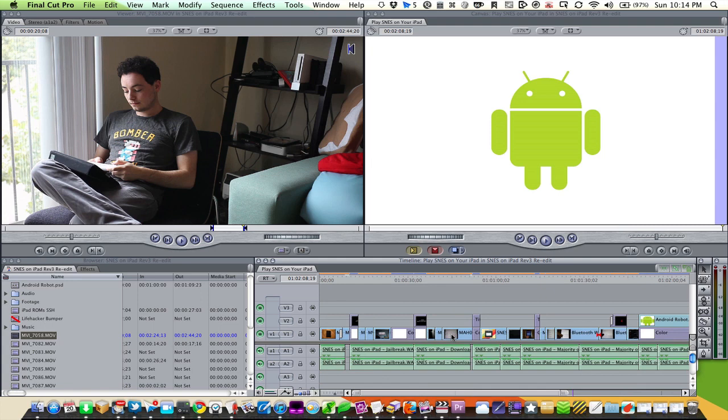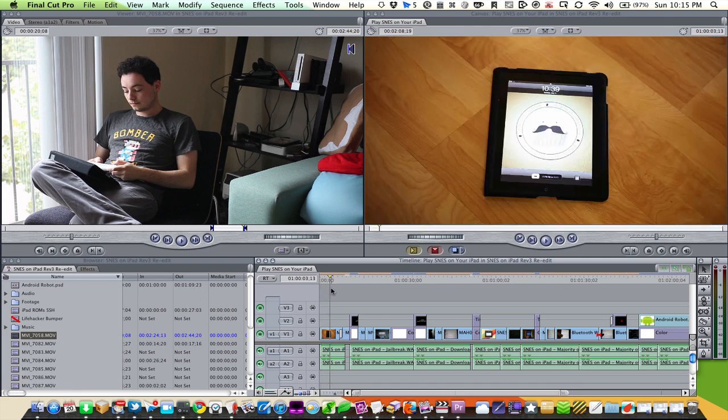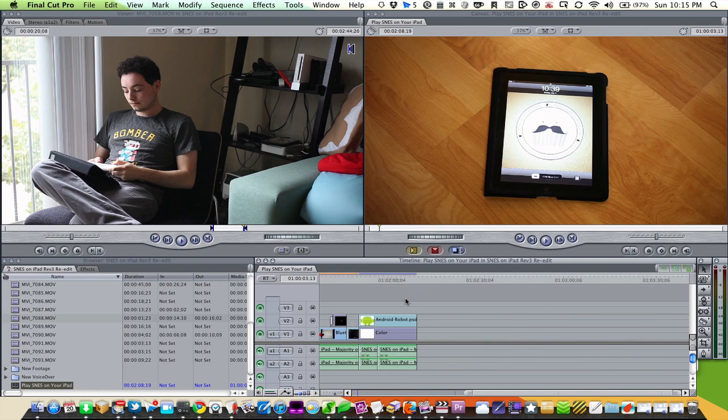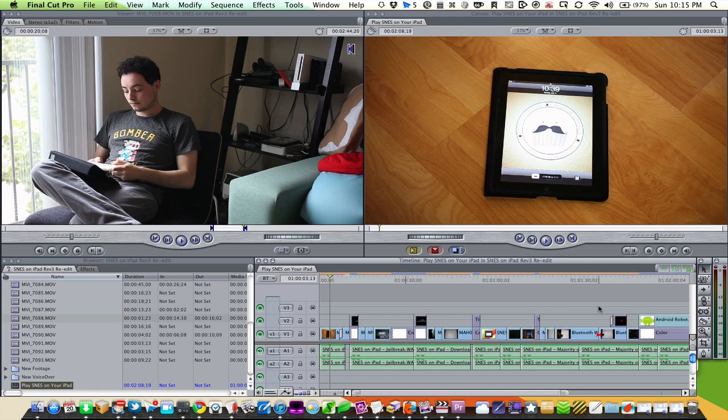Anyway, we have our sequence here. What is the sequence and what is the timeline? The timeline is the order of how things are going, and sequences are just little sets of timelines. So you'll see I have Play SNES on your iPad, and this is a sequence. And when I double-click that, it opens up this one, which is already open. And that sequence I can just edit however I want.